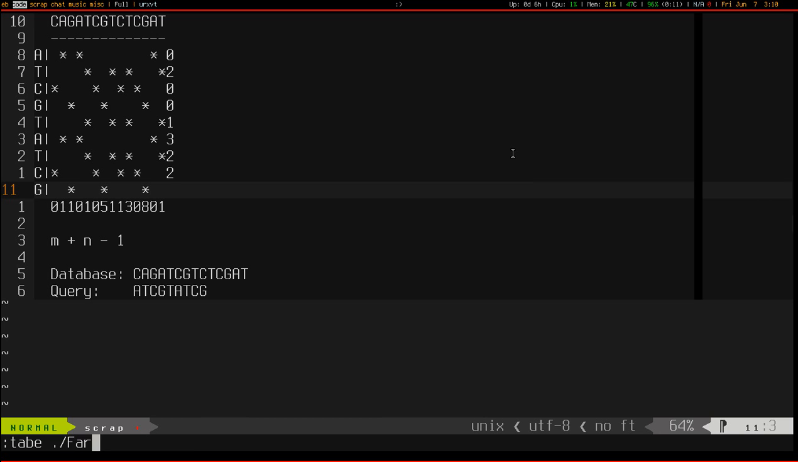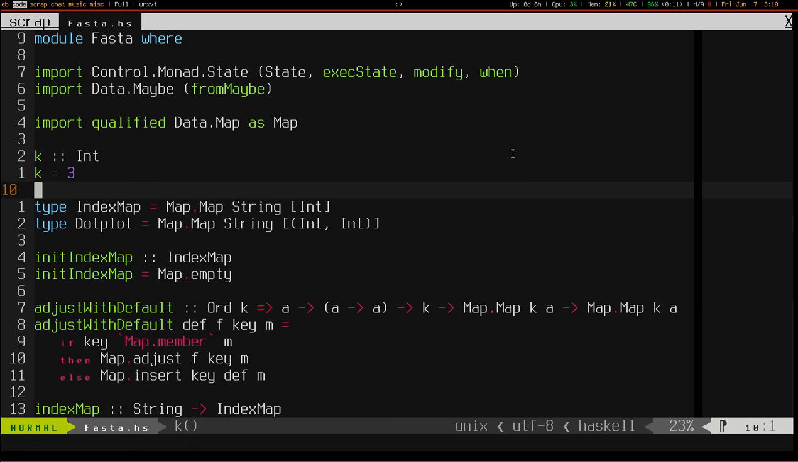Let's start coding. Oh god, it's so late, and I'm so tired.